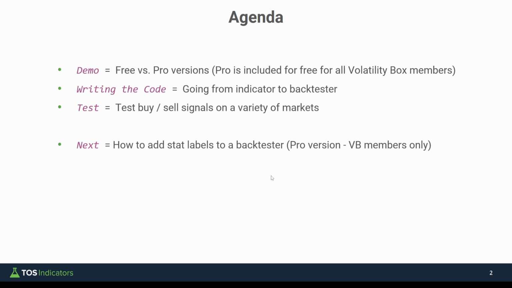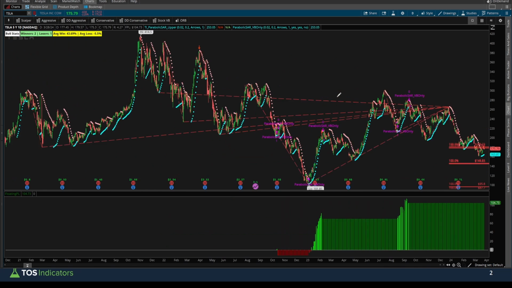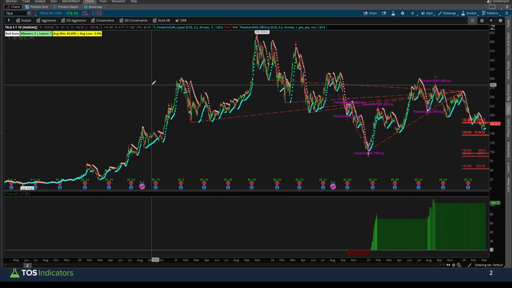Again, for all Volatility Box members, be sure to check out part 2. Instead of needing to do that whole show report business that you saw here to dive deeper, we'll create labels that make it very easy to see in the top left corner exactly how many winners versus losers you have, what is the average winner versus the average loser, and this adapts over different time frames so you don't need to keep recalculating that manually. All right, Volatility Box members, I'll see you in the next part.